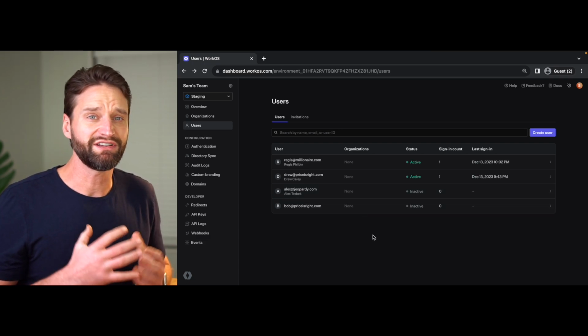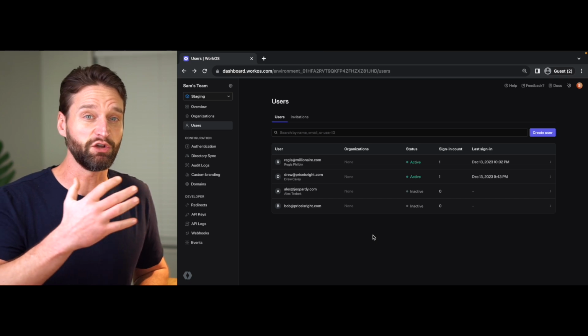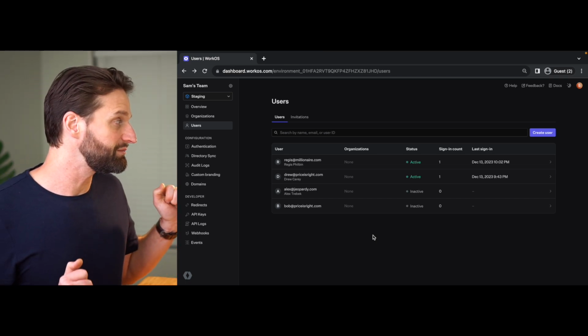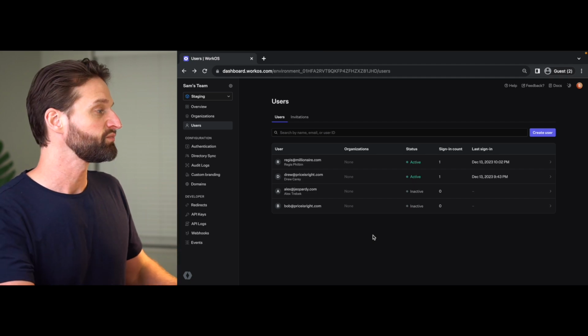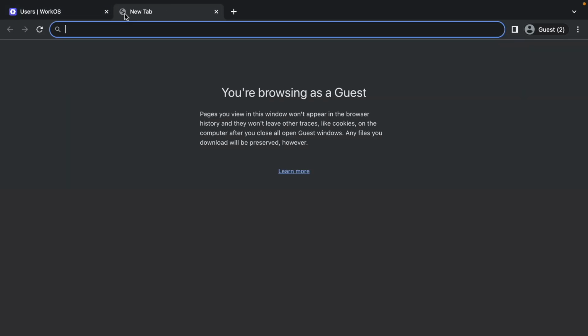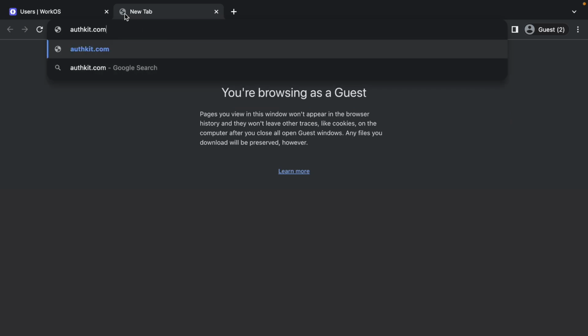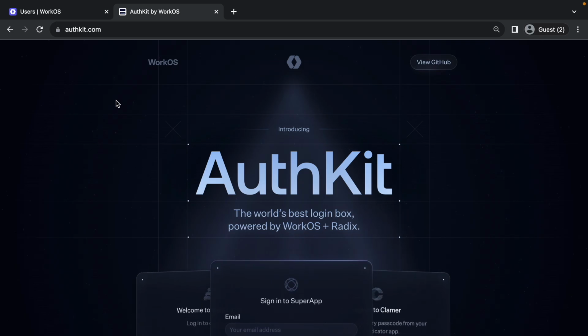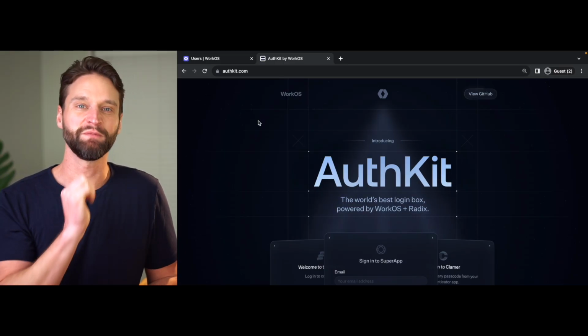AuthKit and WorkOS have a ton of APIs for doing things like adding Google authentication or single sign-on. They obviously have organization management and all sorts of features. So if you are interested in learning more about AuthKit, check out authkit.com. It's an absolute joy to work with. And I love how easy it is to add it to frameworks that have great server-side support like Remix.